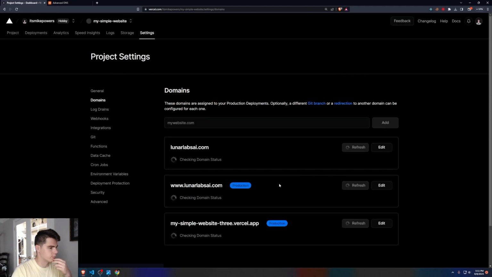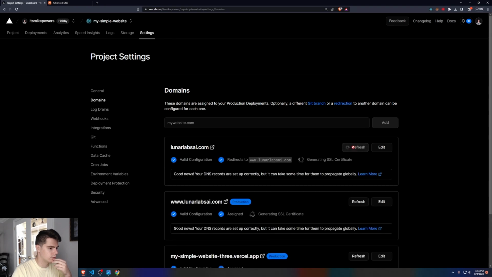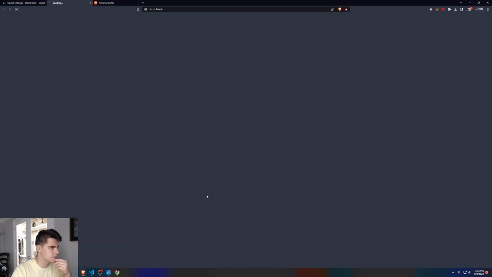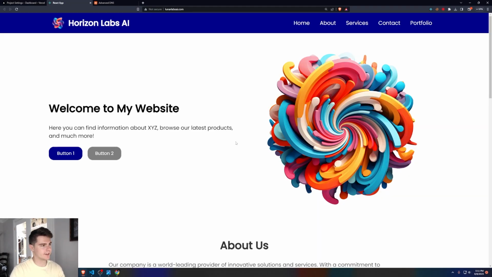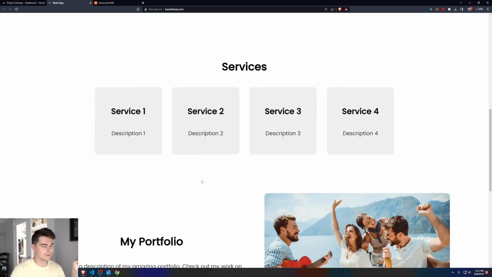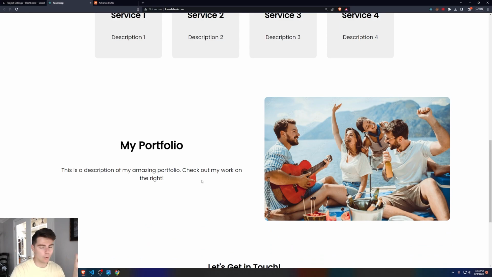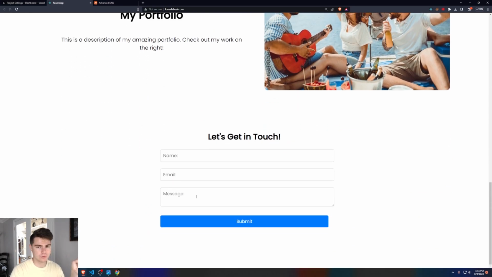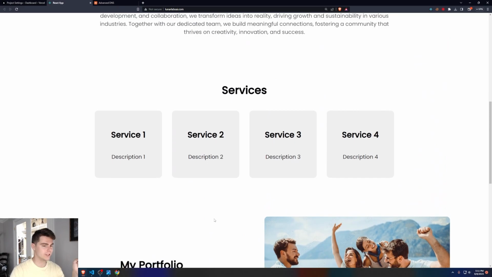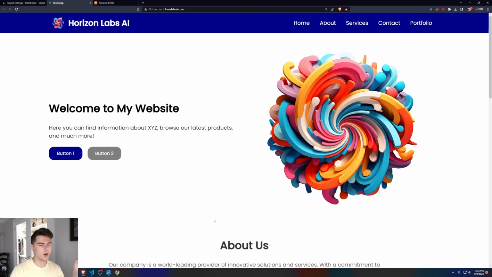We can refresh the page, and then hopefully if we refresh this a couple times, we can see that our valid configuration redirects to Lunar Labs. And then if we click on this, you can see that it opens up to our site with our custom URL for pretty much free. And I made this in pretty much an hour and a half, and that was also going through this tutorial. So it really isn't that hard to get your own site up and running custom exactly the way you want.